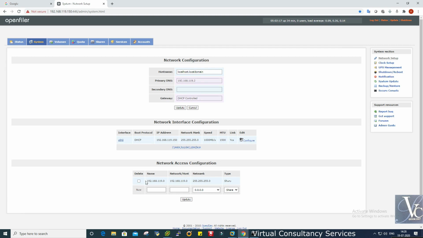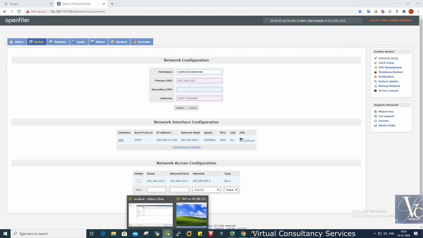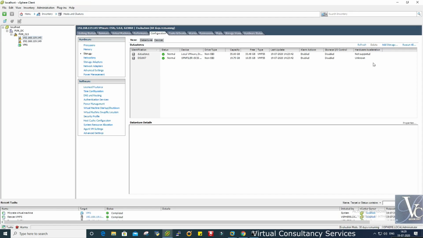In System, we have already configured what type of network is supposed to be accessible from this Openfiler. So we have this subnet and this network ID. From 192.168.119.1 to 255, all hosts will get access to these volumes, all volumes which are created in this Openfiler.